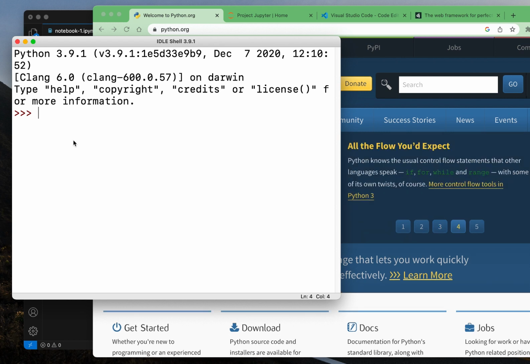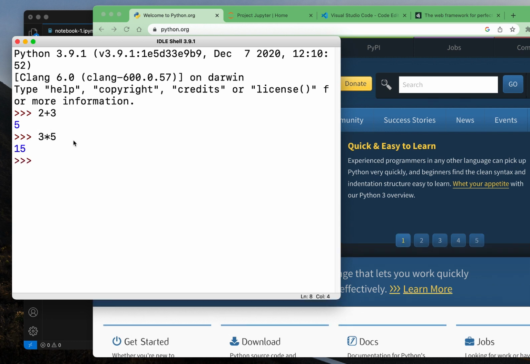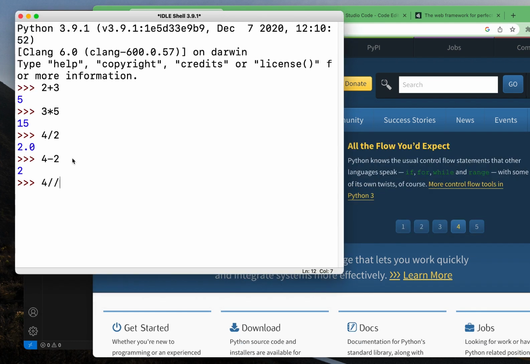Values could be of different types and different categories. We'll get into that. So an expression is something like this. This is a simple expression, 2 plus 3. We could do a multiplication. We could do a division. These are simple arithmetic. We could do subtraction. These are all familiar operations that we can do with Python.